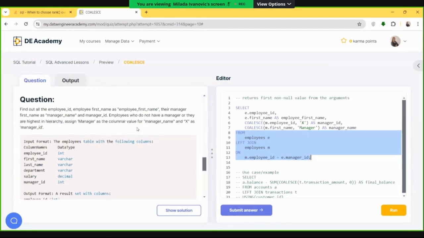Back to the question, employees who do not have a manager. Okay, so what happens if an employee doesn't have a manager? This is the employees table. If an employee doesn't have a manager, their manager ID column, that cell for that row, will be empty, will be a null value. So employees who do not have a manager or are the highest in the hierarchy. So again, they don't have a manager, same thing. Assign manager as the columnar name for manager name and X as manager ID. So that's what we're doing here.